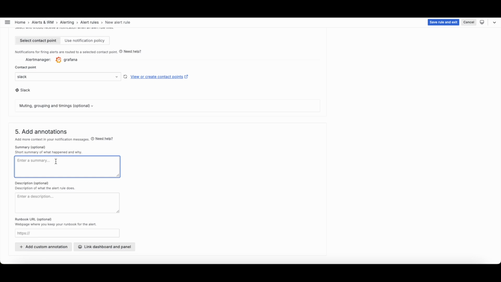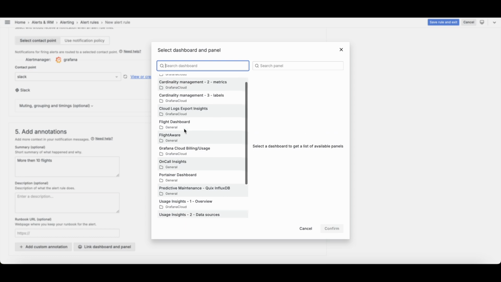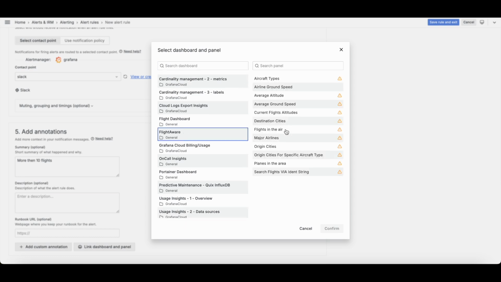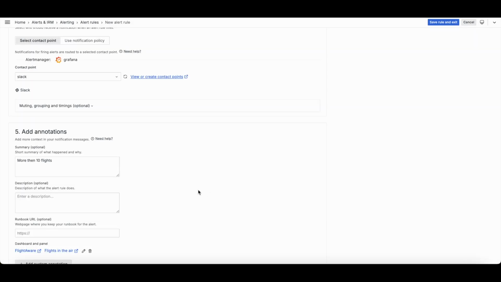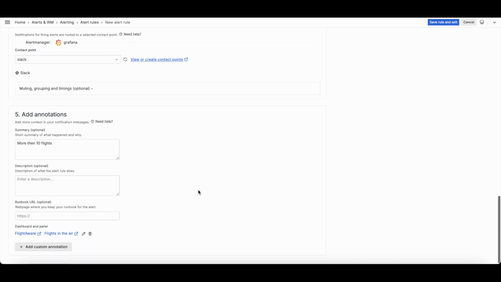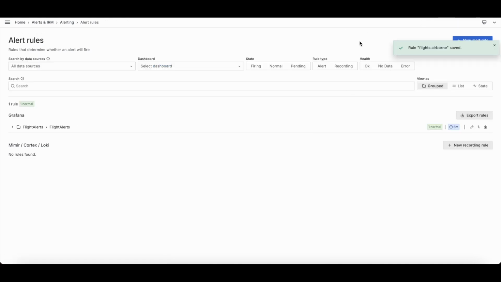So for example, I can say more than 10 flights. This is just an opportunity for you to add more detail. And the nice thing you can do is you can also choose to link a dashboard. So for example, I can pick my FlightAware flights in the air dashboard, which is where I grab my original query from. And I can go ahead and add that to it. So I'll go ahead and save this rule.